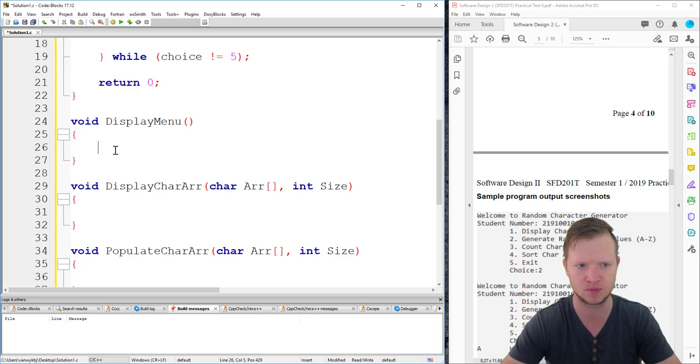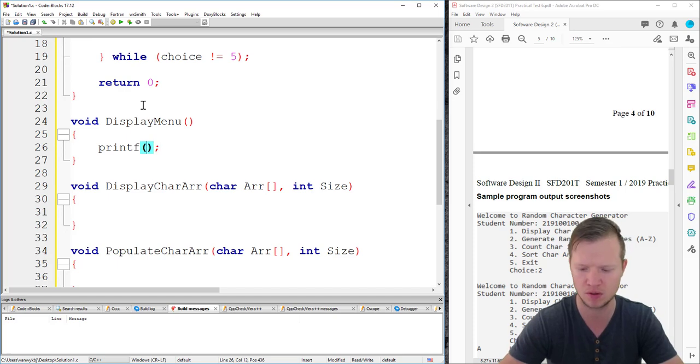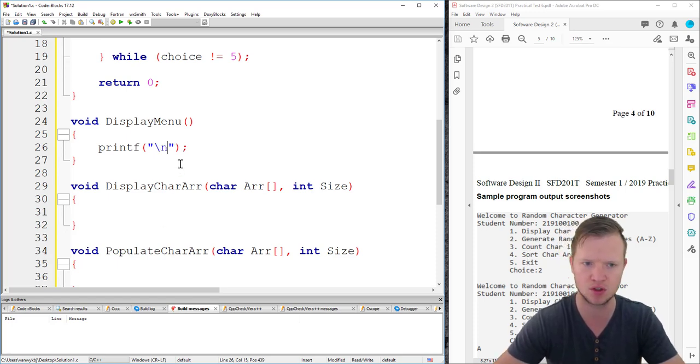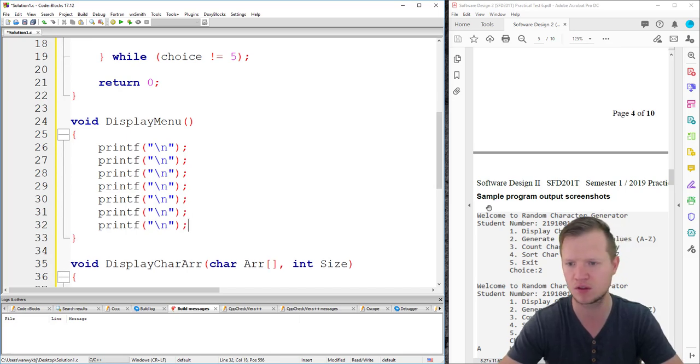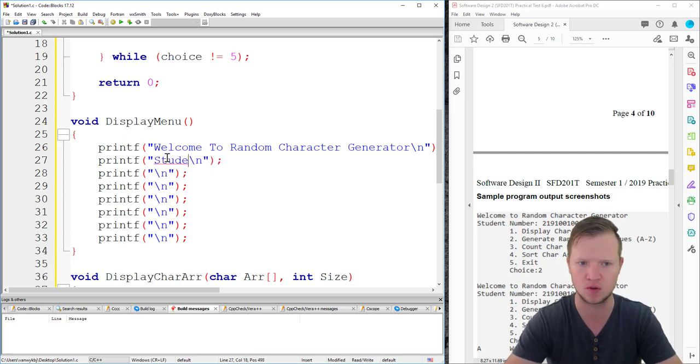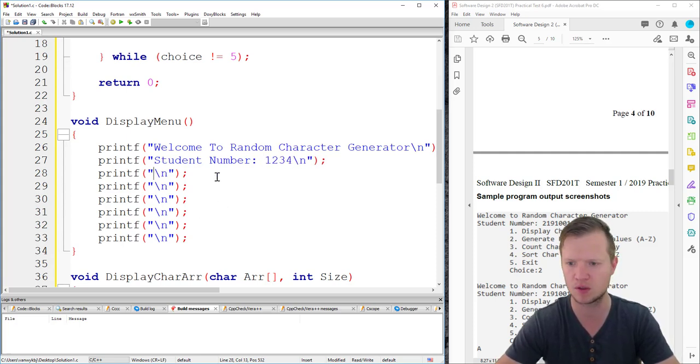Okay, so the display menu function will display the following for us. We can have a printf statement for each of these lines, 1, 2, 3, 4, 5, 6, 7, and the last one 8. Eight printfs, each on its own line. So first of all, we're going to say welcome to random character generator. Okay, then new line. I'm going to add your student number here. And then there's going to be a tab space.